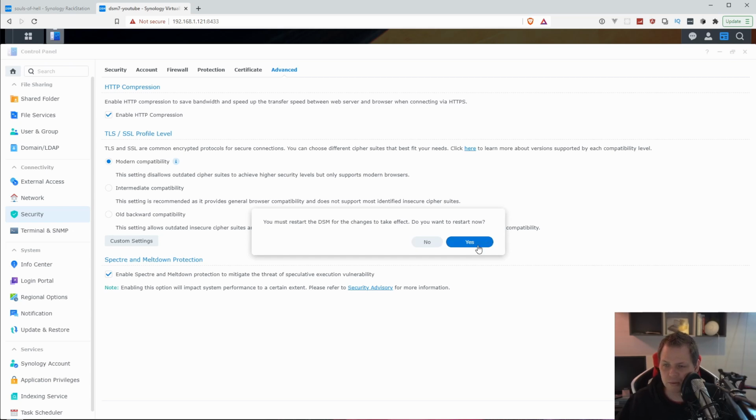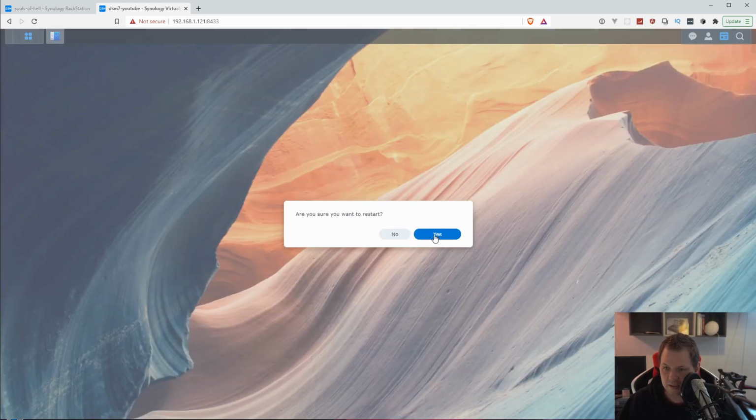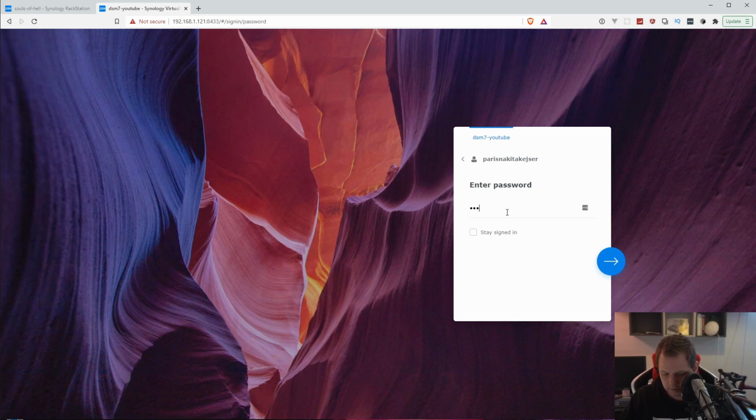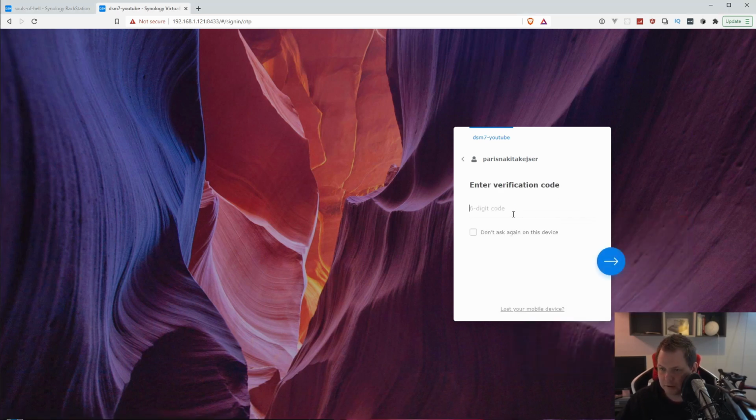And when I do this, it will take effect and it will restart the DSM. So just click yes. It's asking me if I'm sure I want to restart, and I'll say yes. Just waiting for the restart, and then we are ready to log in again if it has signed us out. Now when we are back online, you need to log in again, and I need my password here.